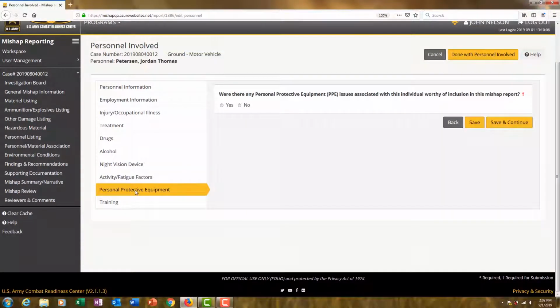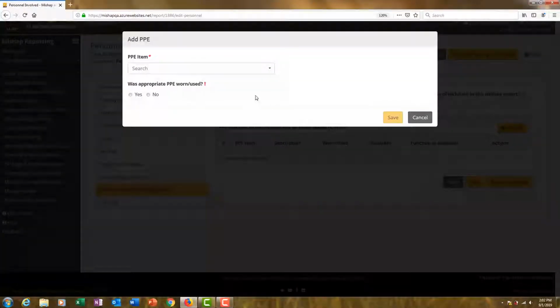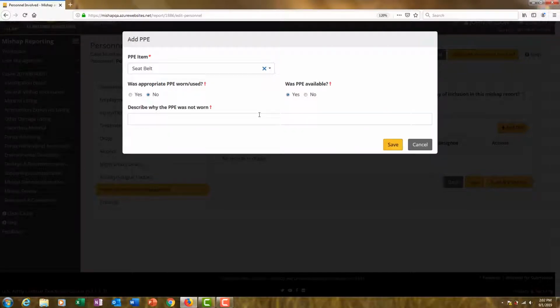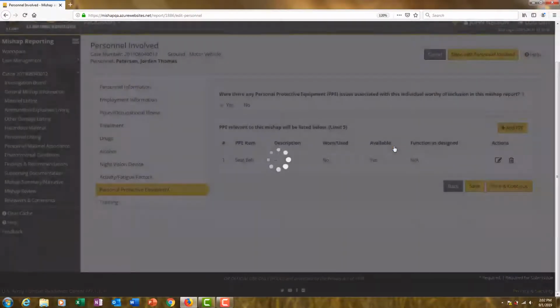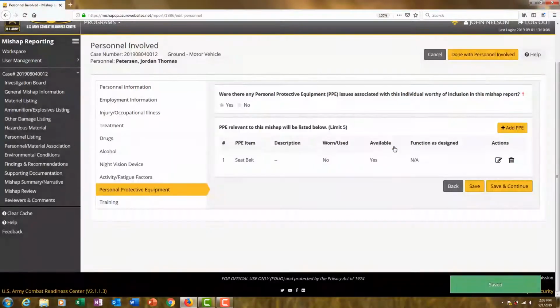Now, personal protective equipment will be a point of issue in this mishap because the soldier was not wearing his seatbelt. So to answer this question, we will click yes, and we will add the relevant PPE. We'll go straight to seatbelt. Was the appropriate PPE worn? No. Was it available? Yes. Why was it not worn? We'll just put in a sample reason for that. This could be anything as long as it's valid. And so now we have our PPE item in play.